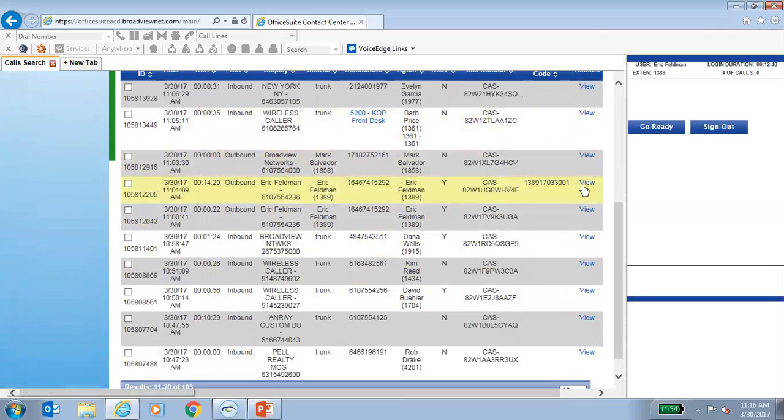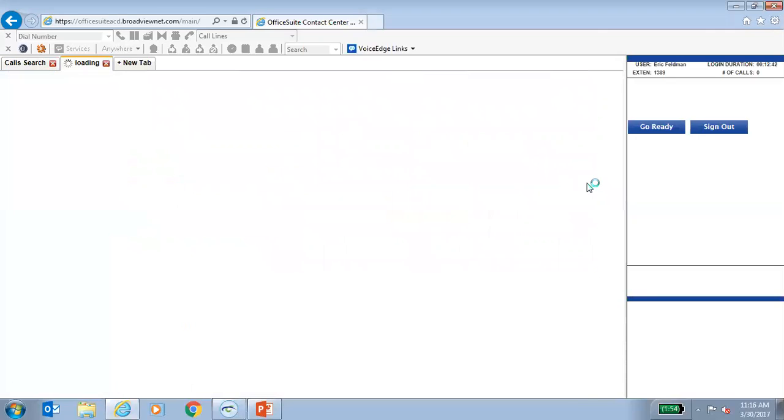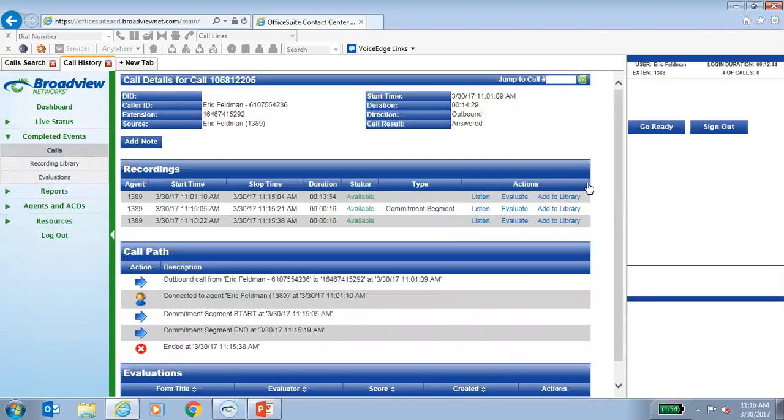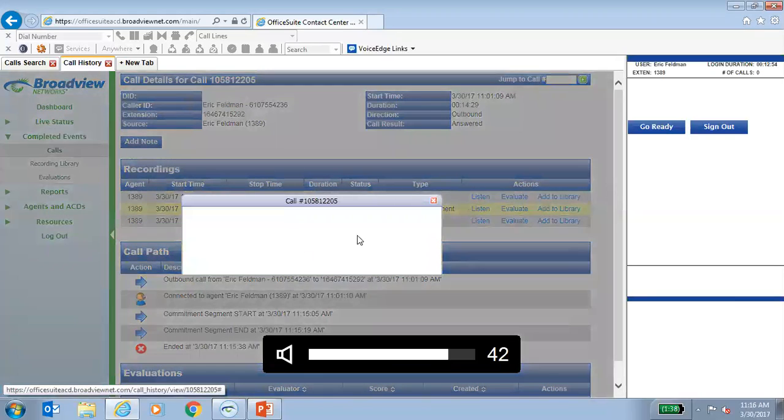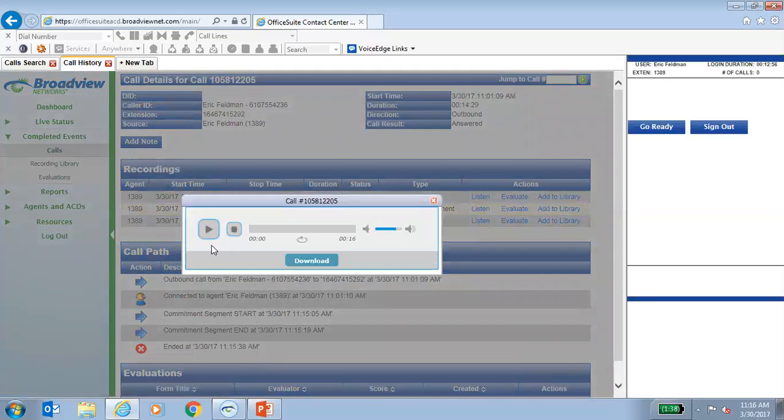This is the one. If we hit view, yep. So you see here now, this was the original recording. This is the commitment segment. And if we play it, turn on my volume.